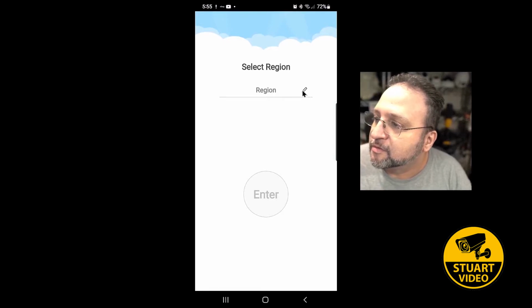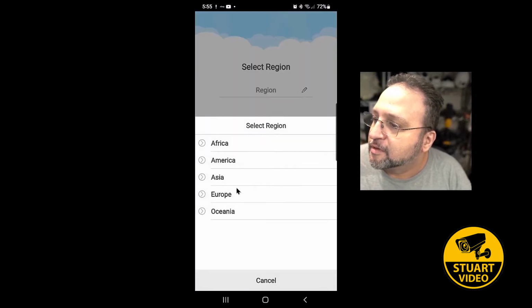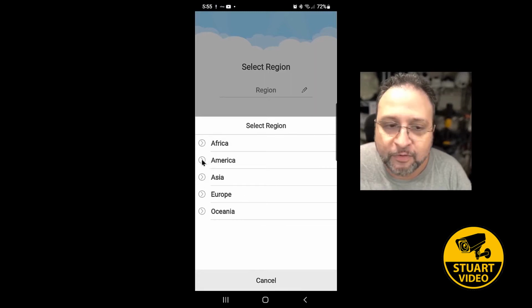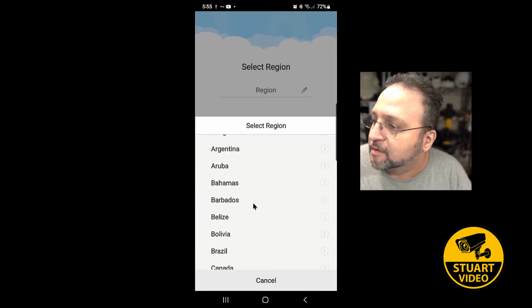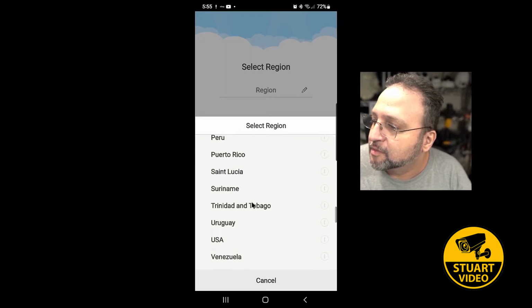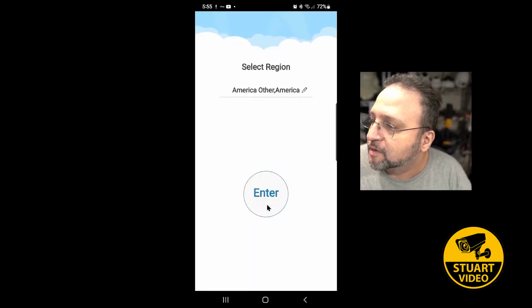It's going to ask you what region you are. So we know that we are in America. If you are different, put what you are. Now we're going to click on the down arrow. We're going to scroll down to, I believe, the United States, America, and other. So that's the one you're going to pick, America and other. Then you're going to see this screen, the confirmation, that's what you've selected, and hit enter.